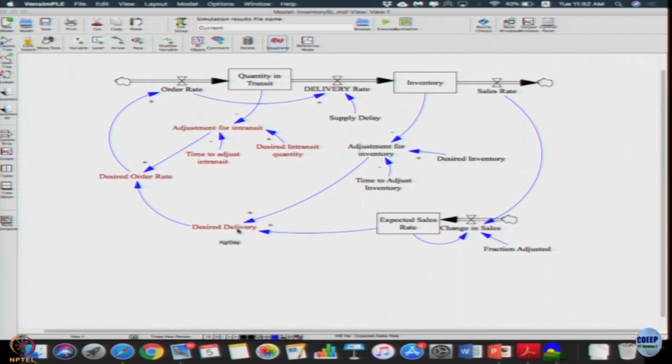Now, this is an important structure you have to understand. We now split the desired order into 2 parts. Earlier we called the desired delivery the desired order rate, that is the sum of adjustment for inventory and the expected sales, equal to order rate, but now we are splitting it into desired delivery. Why is that?